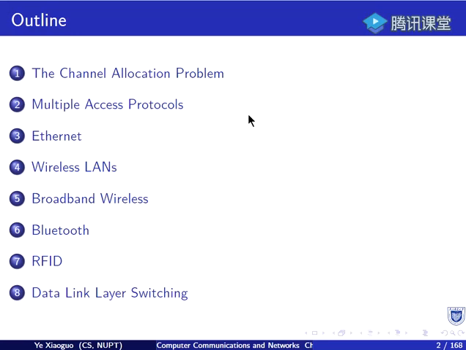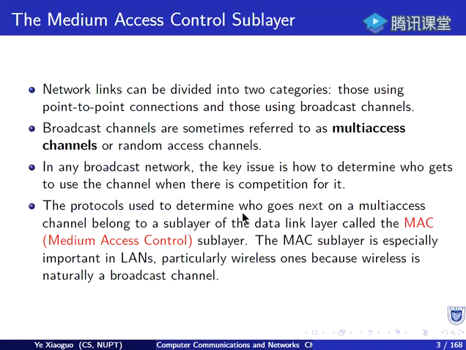Channel resource allocation problem, multiple access protocols, Ethernet, wireless LAN, broadband wireless, Bluetooth, RFID, and data link layer switching techniques.